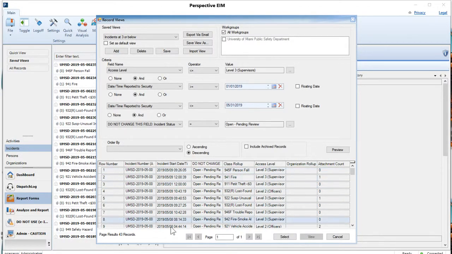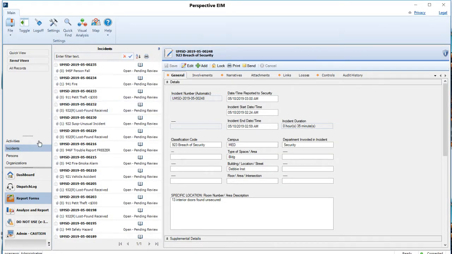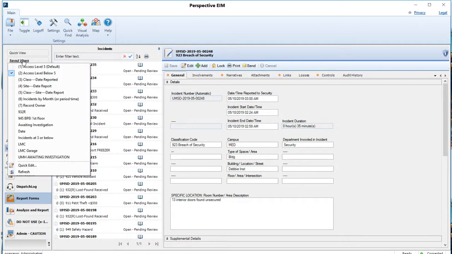and anything that's pending is already here, but I'm going to show you here. You can X out of this. Again, on incidents, you're going to go to save views because we just saved a quick view that we created, and your list is going to be here. So I created this list, incidents at 3 or below.